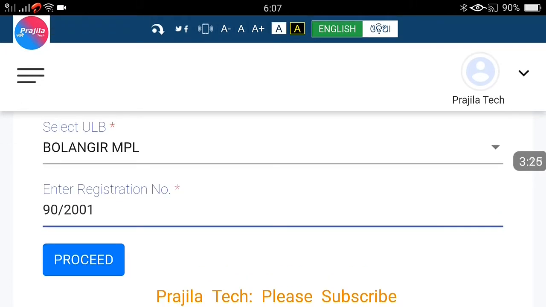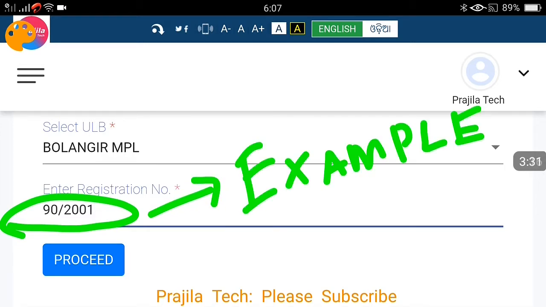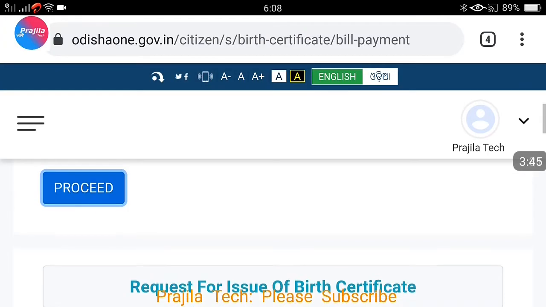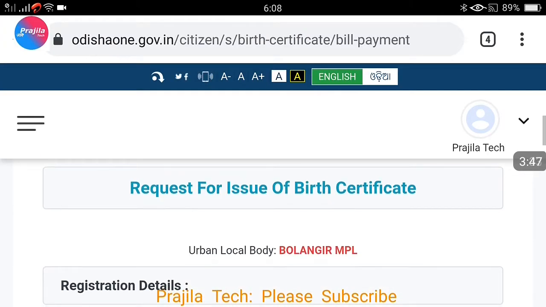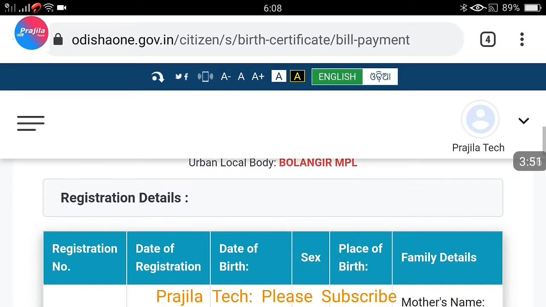After that you have to enter the registration number like this. This is the example. You should have a registration number like this, with the registration number and year. This example is not the correct one. You should know your registration number. Give the number and year separated by a slash. I enter my personal number and click on the proceed button. As you can see here, if the search is successful, or if the birth was registered properly, and you scroll down, there will be a search result.